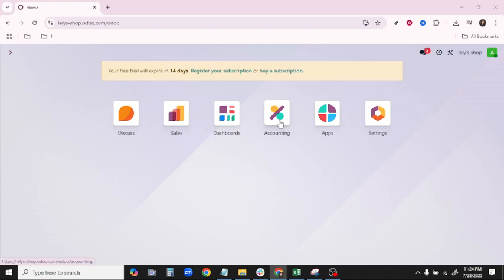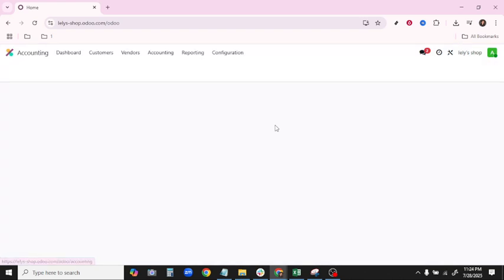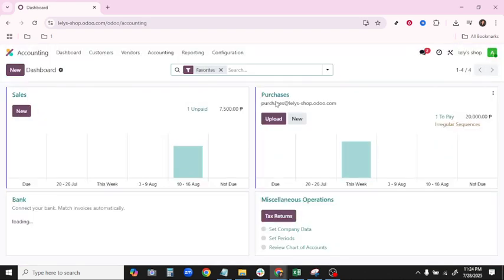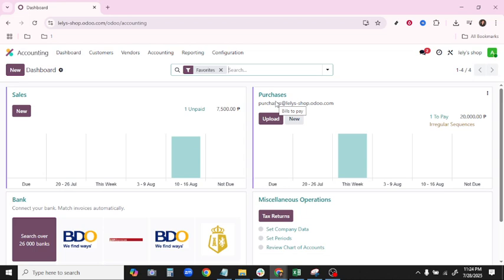This is where all the magic happens. Once you're logged in, navigate over to the accounting application. This application is specifically designed to streamline your financial transactions and keep everything neatly organized.